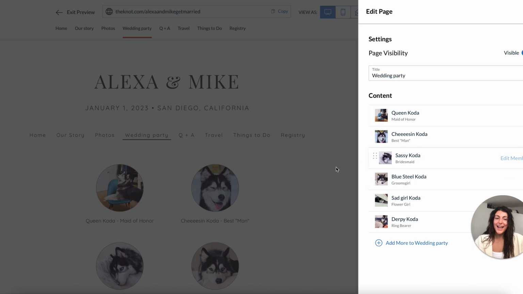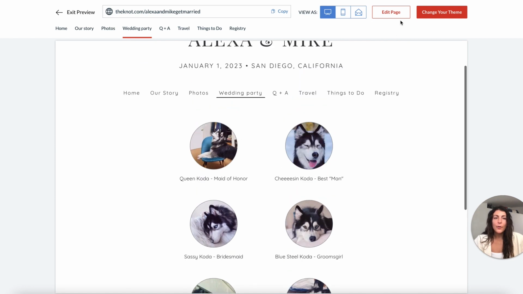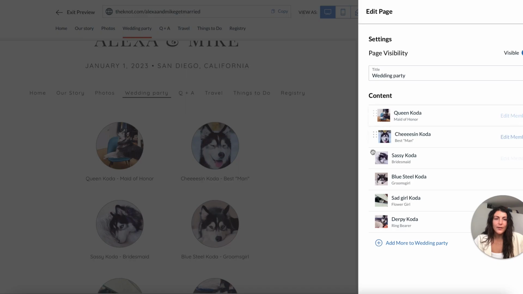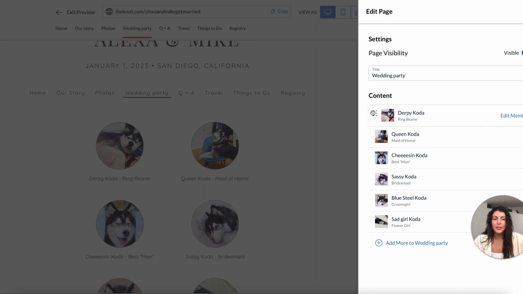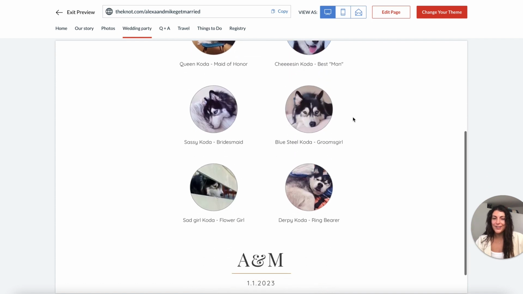Great, and that's that. So as you can see, as I close out of this, they all just kind of go in order, left to right and down. You can of course reorder these. So if you hover over them, you'll see that there's these dots that show up on the left. If you move these around, you can see that this will actually change the order. This is the order that we actually wanted though, so I'm gonna move it back. And our wedding party page is complete.